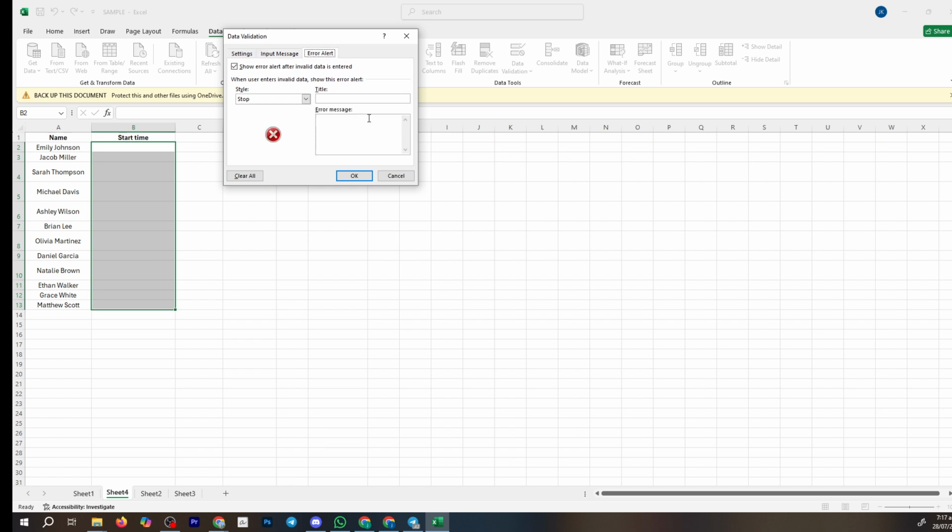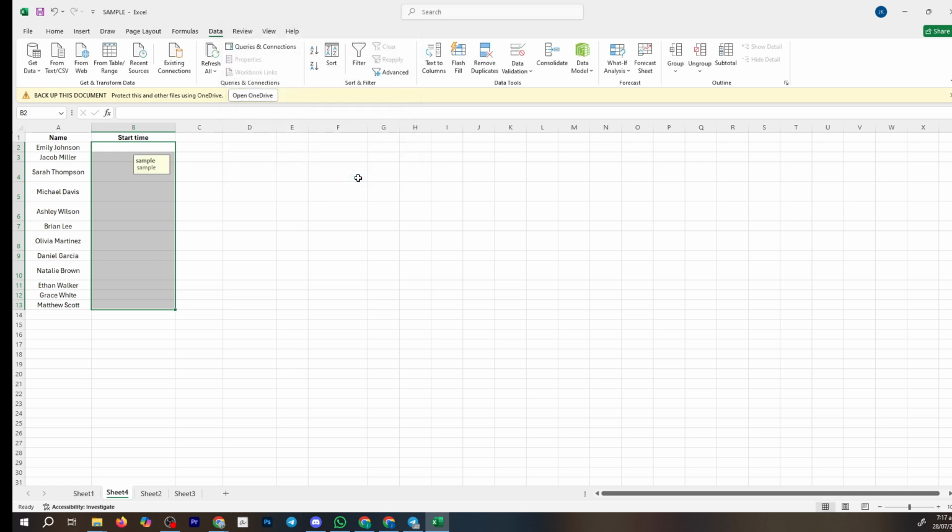Click over to the Error Alert tab. In this section, you can customize the warning message and style that will appear if someone attempts to enter invalid data. This allows you to provide a clear notice, such as "Invalid time entry. Please ensure the time is within business hours," which can help users quickly recognize and correct their mistakes. After setting all these parameters according to your needs, click OK to apply the data validation settings.